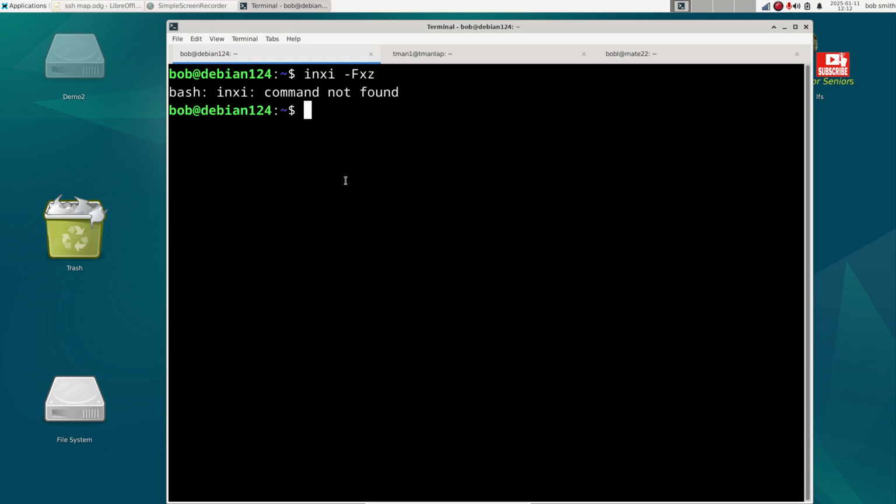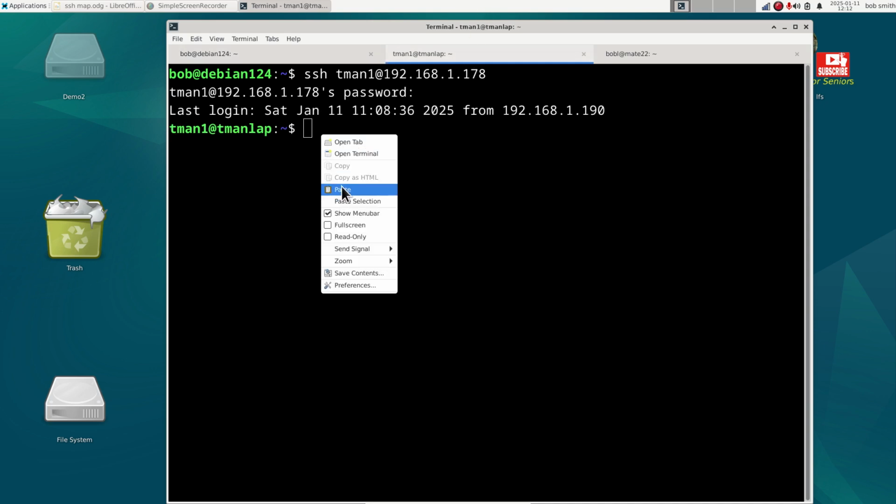Okay, so you'll see, sorry, command not found, bash, Bourne Again Shell. But that's not going to stop me from doing that on the other machines because inxi is installed on the other two. You will find that Linux Mint installs inxi on Cinnamon, Mate, for instance, and I can perform that here.